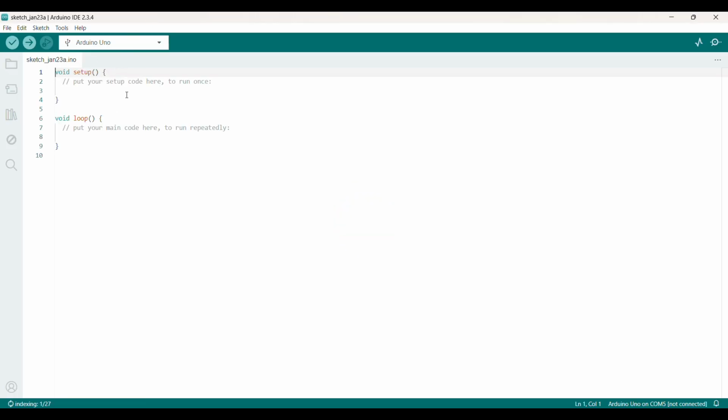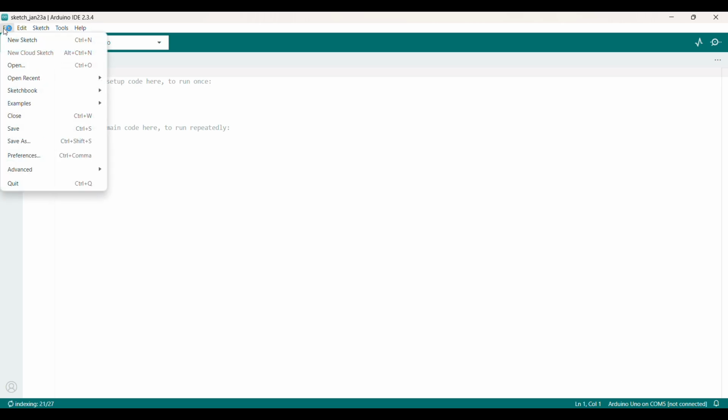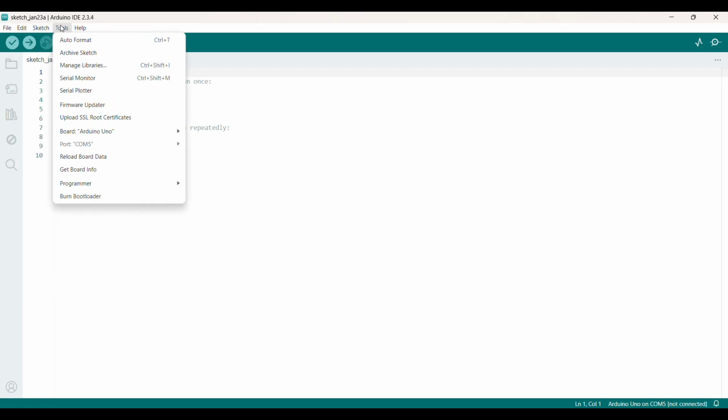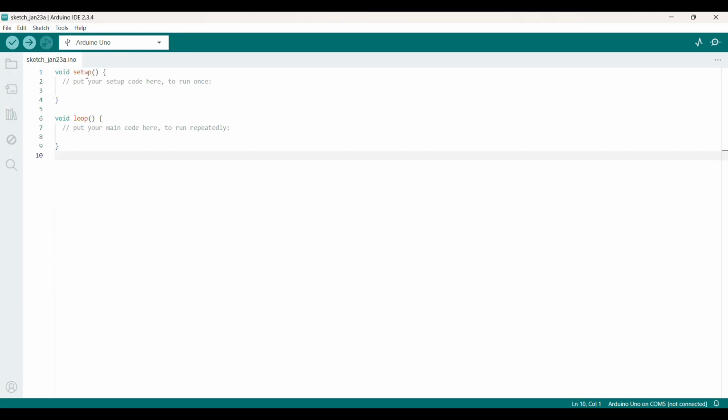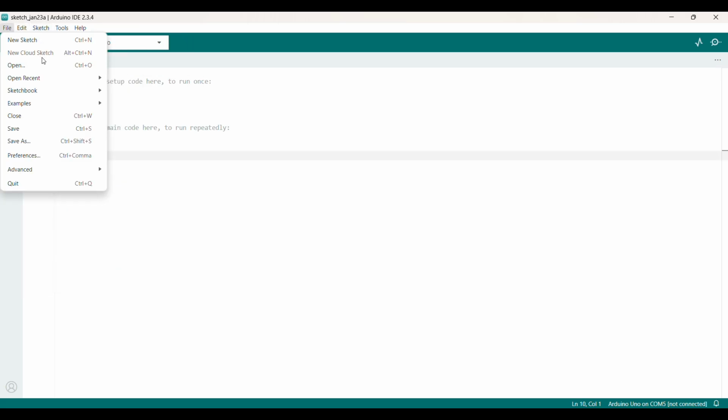When you open Arduino IDE, this is the first thing you see. On the top is the menu bar. So let's configure our IDE. First, we're gonna run a simple code provided by the IDE itself.